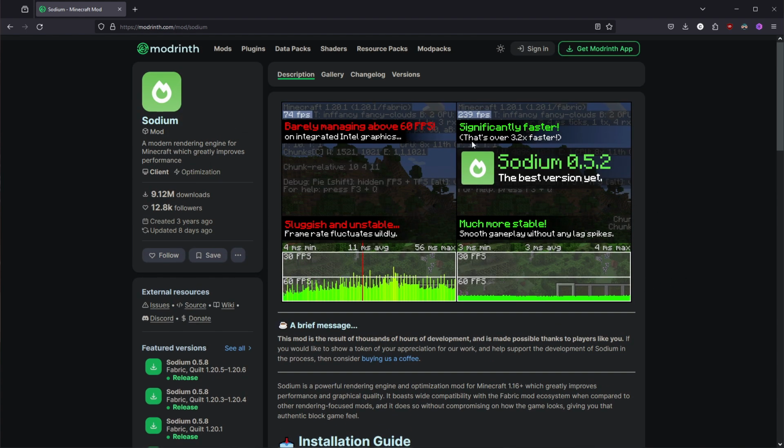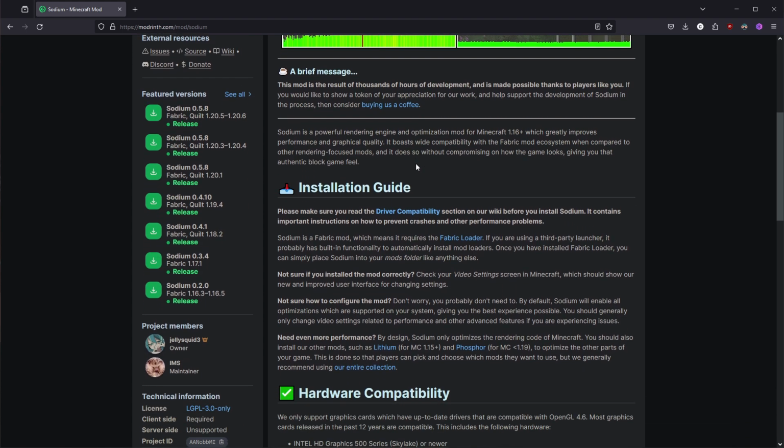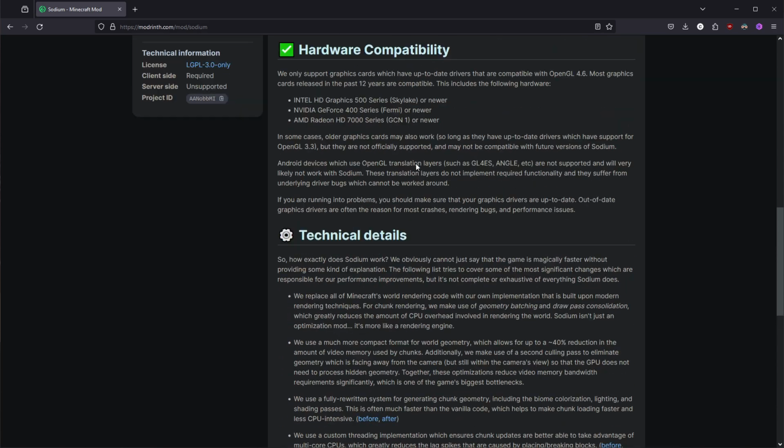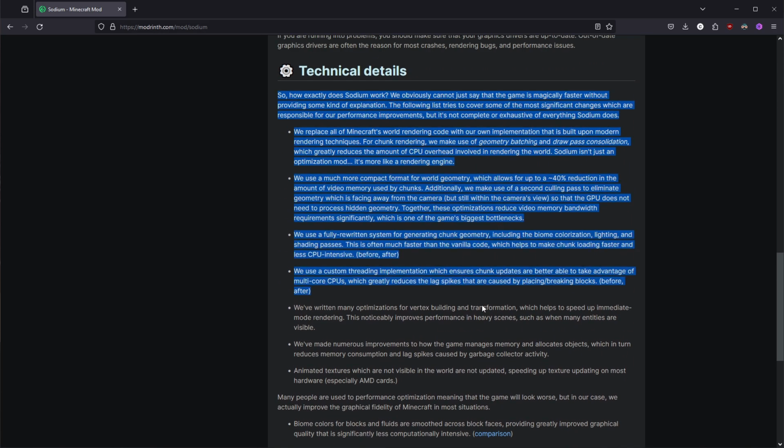Because you can see here, it increases your FPS dramatically. And it just makes Minecraft so much easier to run and so much smoother that you really don't have to worry about performance things anymore. And you can check out the Modrinth page for a detailed explanation of how it works, which is amazing.